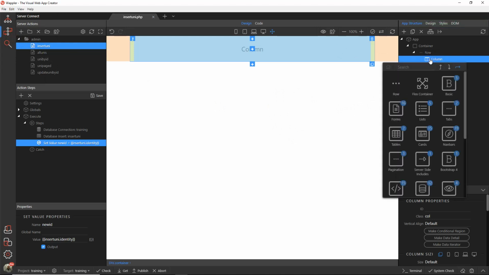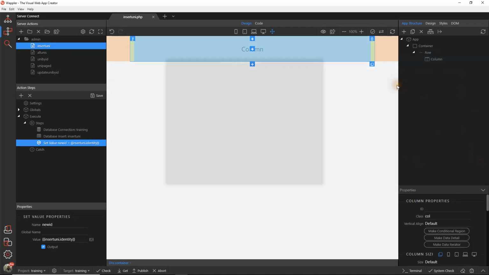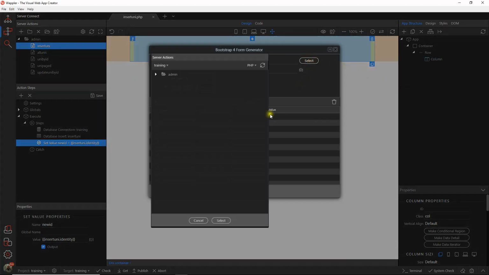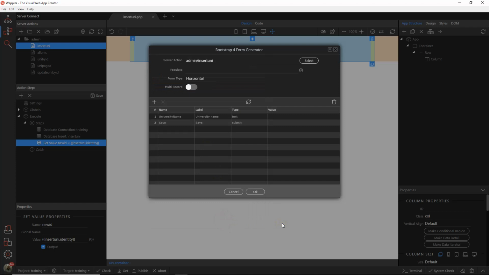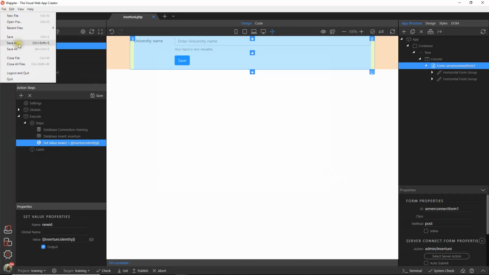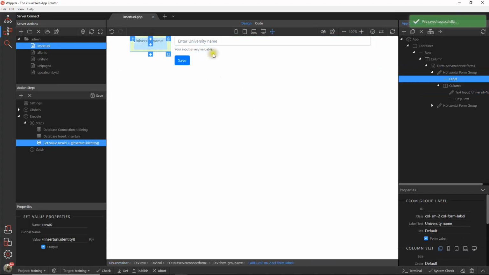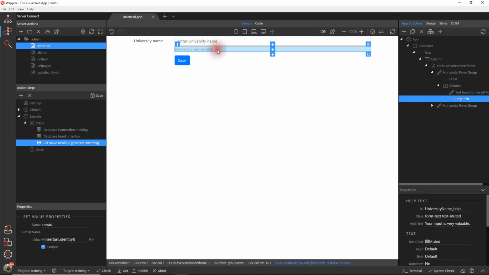We're now going to add in a generated bootstrap form. And the action for that bootstrap form is going to be that insert uni that we created before. We don't populate it, obviously, because this is a new form, so OK. And let's just save that again. Insert university name, happy with that, happy with that. Let's just use that prompt.